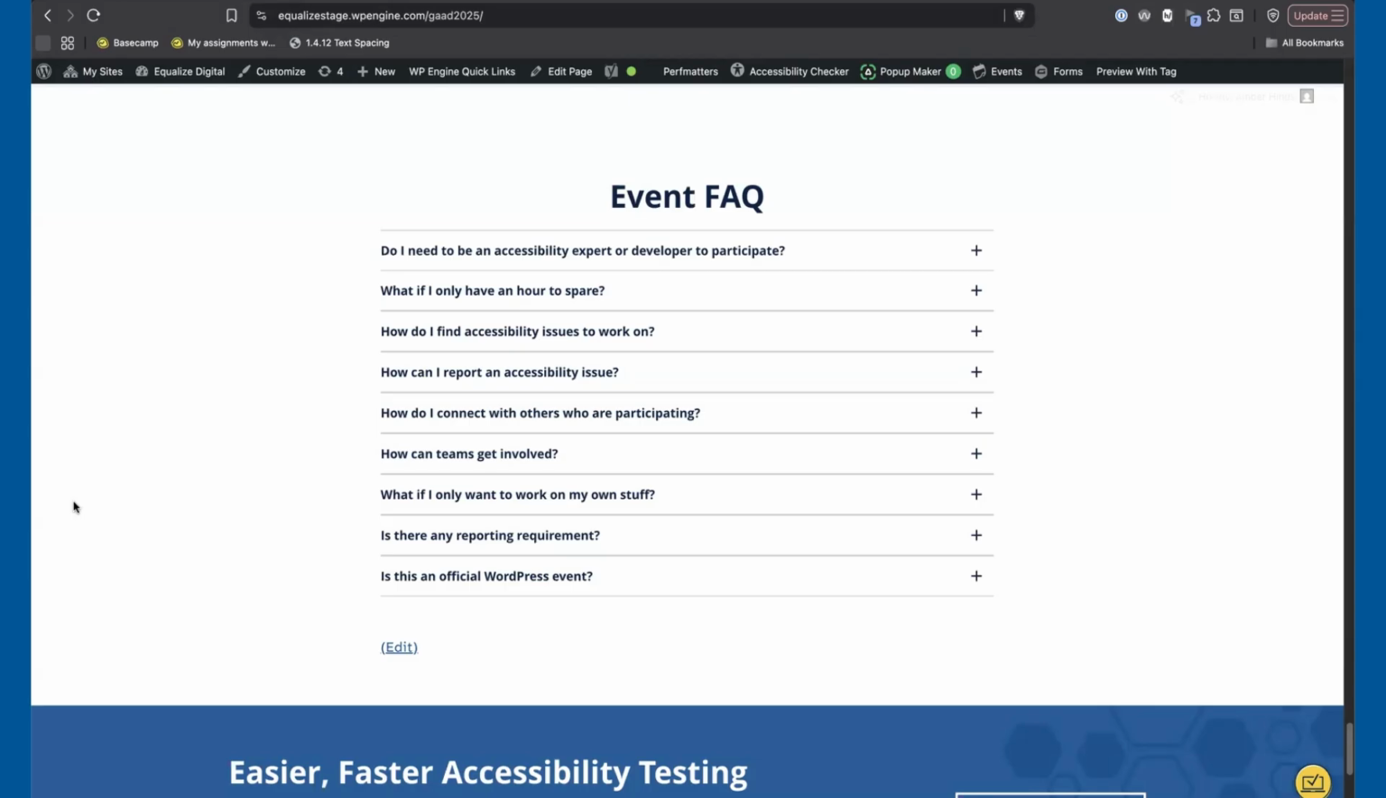So I'm going to share my screen and show you a really specific example of how I use ChatGPT to write JavaScript to fix a problem with accordions on a WordPress website. Let's dive in. All right, so here's what we are looking at.